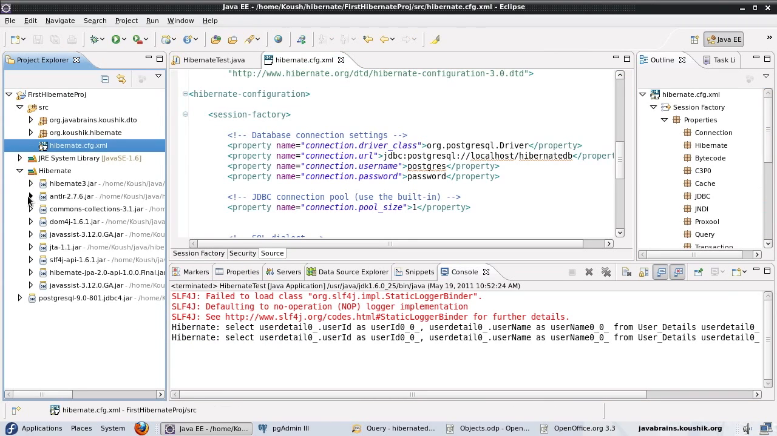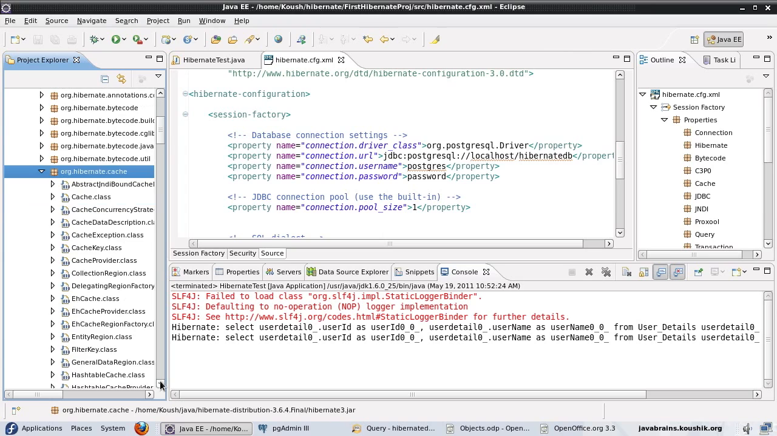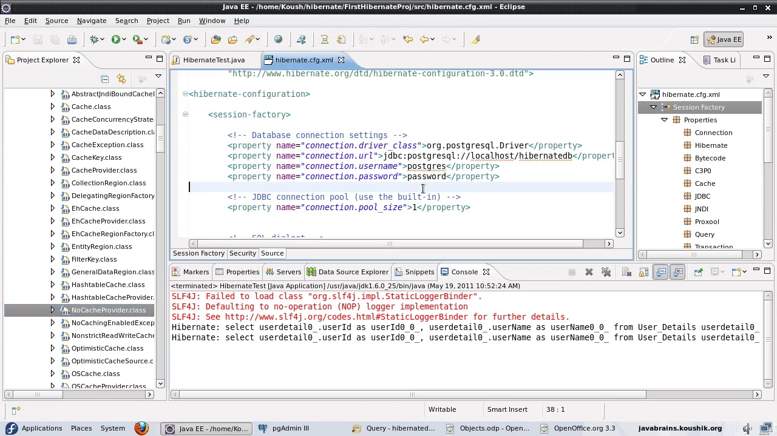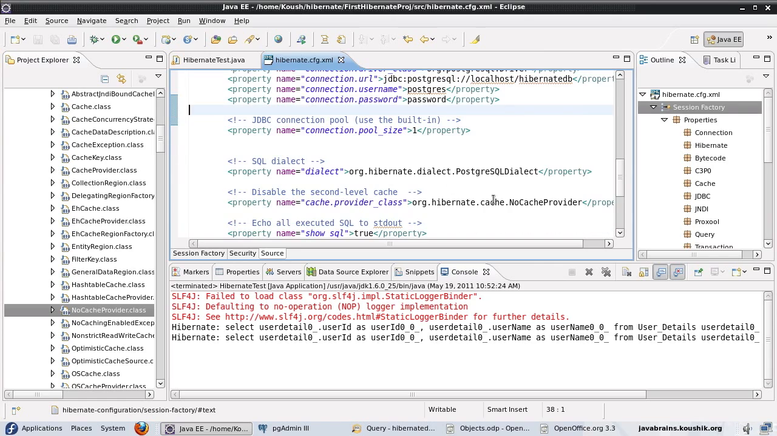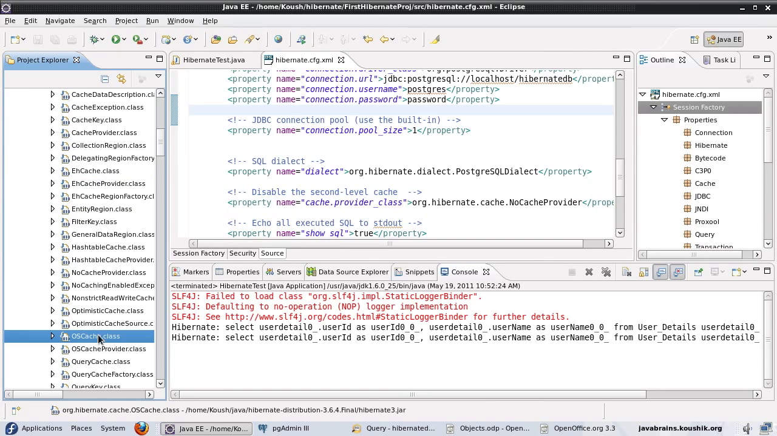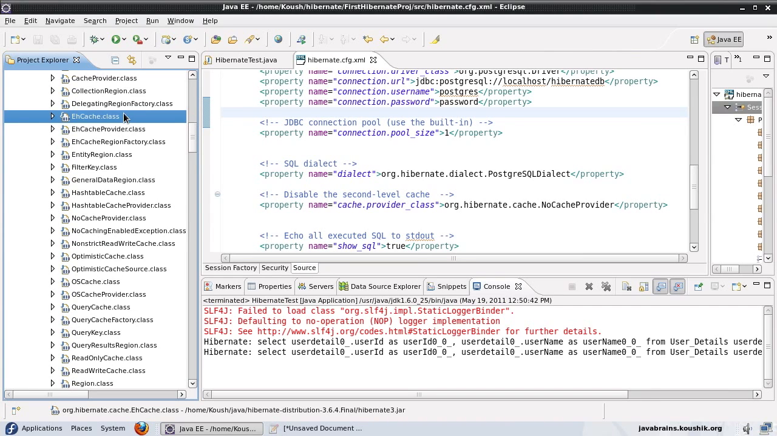If you open up the Hibernate jar, you see here there is this package org.hibernate.cache. If you expand this, you see that there are a few classes over here, and one of them is NoCacheProvider.class, which is what we have configured here, which means that there is actually no cache in place. So we can change it to one of the providers that Hibernate comes with by default. One of them is EHCache, and another is OSCache. For this tutorial I'll be using the EHCache implementation.